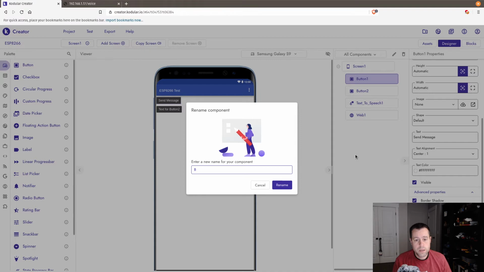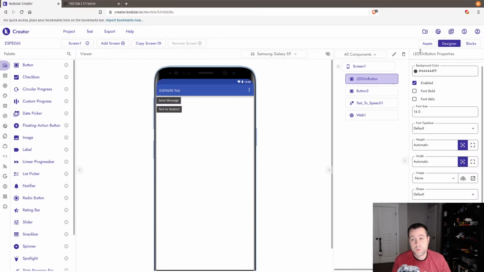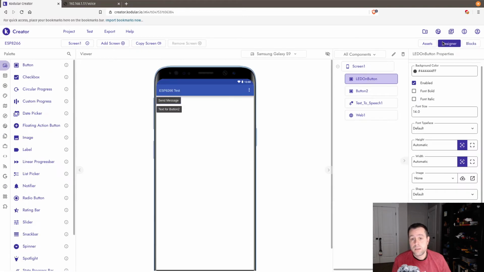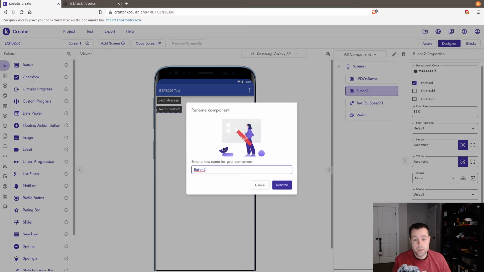We'll say LED on button. And I wonder if it renames the blocks for me. That would be really cool. Let's check it out. It did. Handy. That's really cool. Okay, now for button 2, let's edit it and call it LED off button.